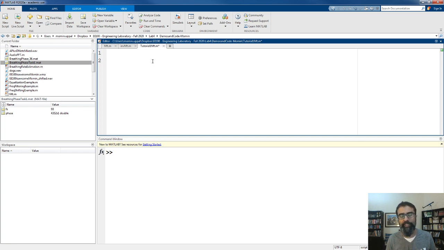Okay. Now, for the tutorial, we're going to be dealing with the breathing phase data that's going to be actually provided to you in the lab handout as well, on LMS as well. So let me start with just loading that mat file into my workspace. So this is breathing phase. This is the data I'm going to be working with. This is the mat. So I press tab for auto completion. This is what I'm going to load.